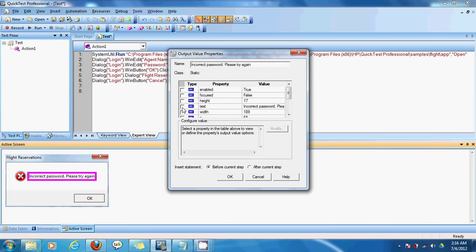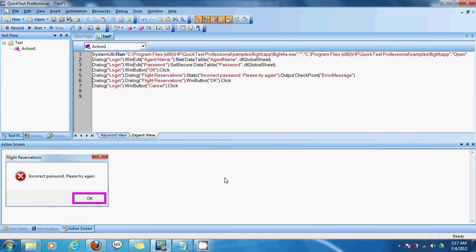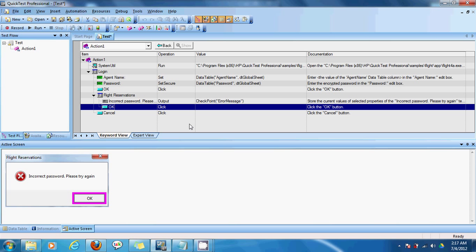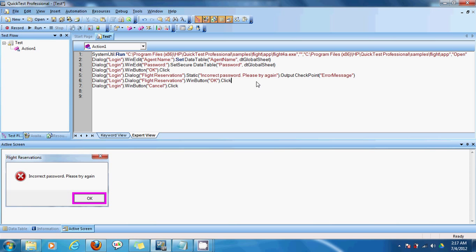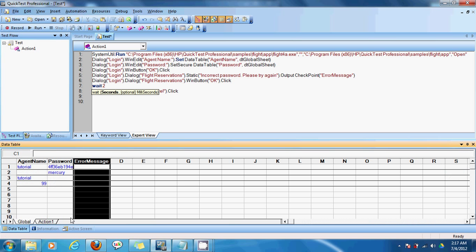Now I'll click on the text because I want to save the text. I'll change the name as error message and modify my data table as error message. Click OK. So now that step has been added. So I'll enter a wait statement, wait for 2 seconds. So now we'll see what happens when we run the test.